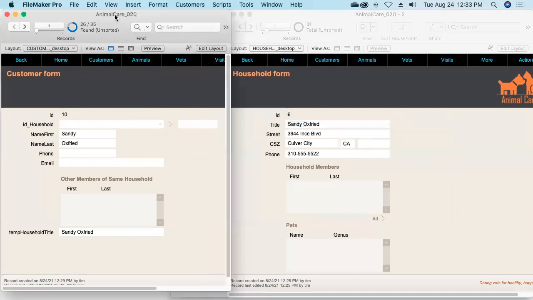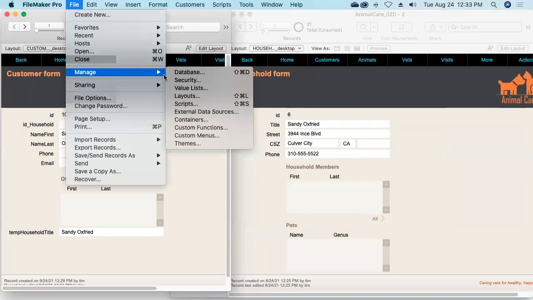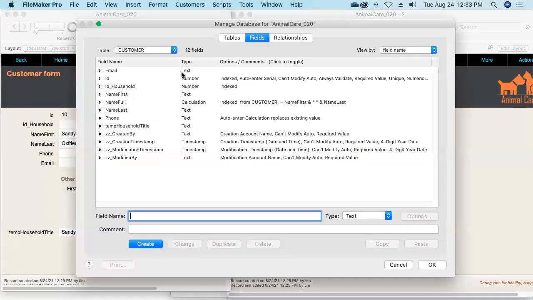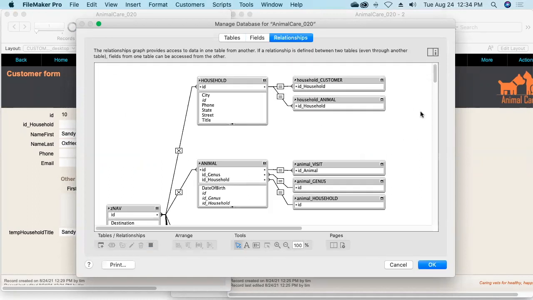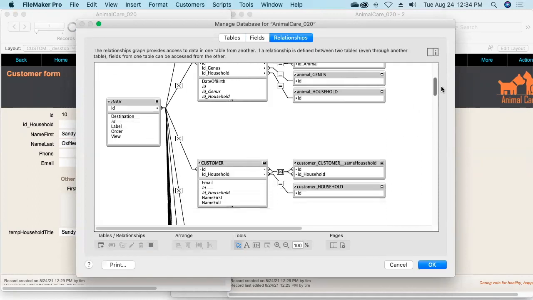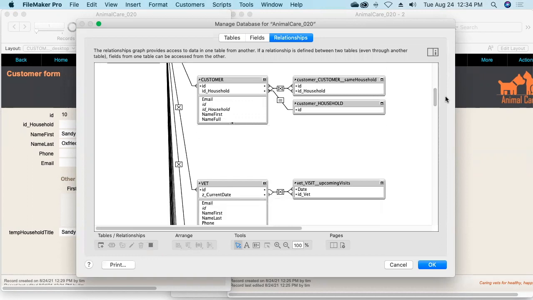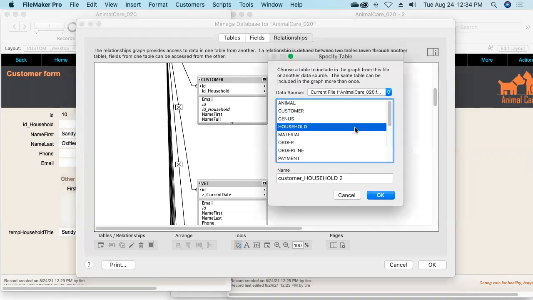Okay. So here we go. We'll build the relationship first. File, manage database, and into the relationships graph. Come down a little bit. We're trying to relate from customer to household. I already have one here, so I'm just going to option drag this to make a copy of it. That'd be the control key if I were on Windows. Control drag makes a copy. And we'll double click on this title bar and give this a better name, like customer household via household title.